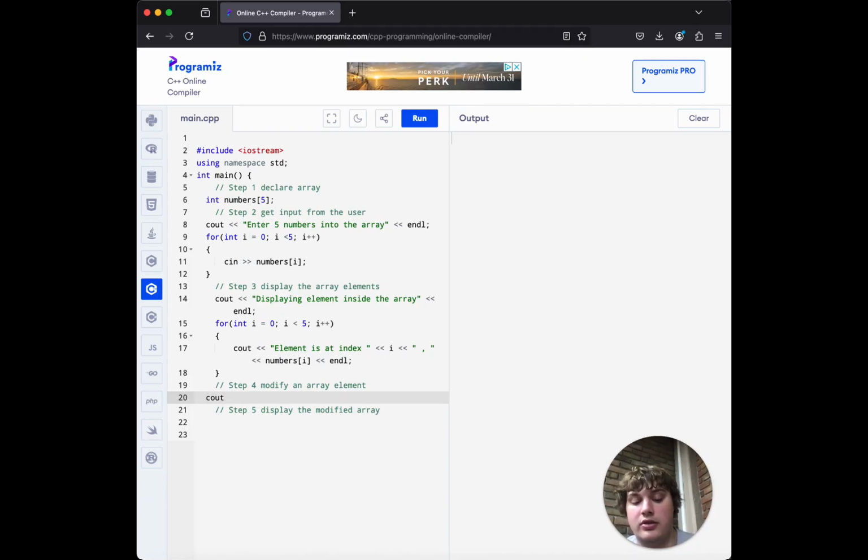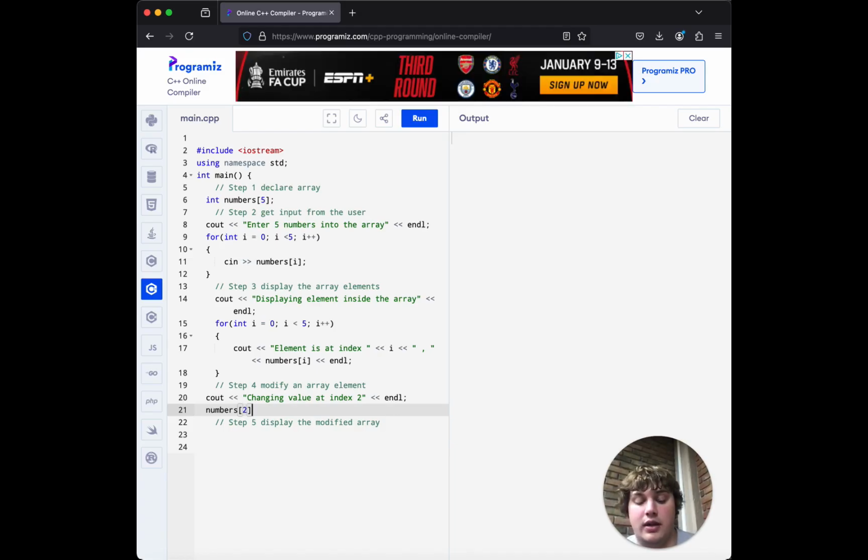We're going to start off with another cout statement saying changing value at index 2. And what this is going to do is just change the value. So we're going to type out the array at index 2, and set that equal to 100. Say originally when we input our values we put in the number 5 at index 2. Once we get to step 4, it's going to change that number 5 to 100.